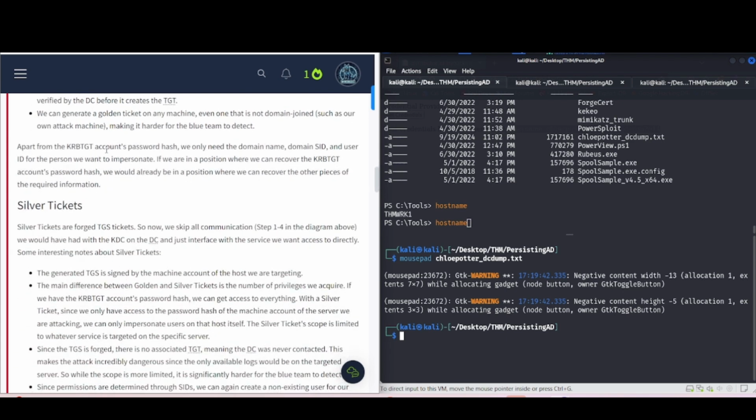Apart from the KRB TGT account's password hash, we only need the domain name, domain SID, and user ID for the person we want to impersonate. If we are in a position where we can recover the KRB TGT account's password hash, we would already be in a position where we can recover the other pieces of the required information.